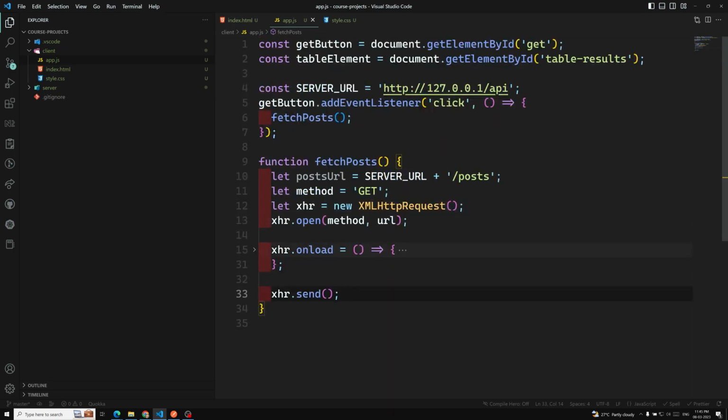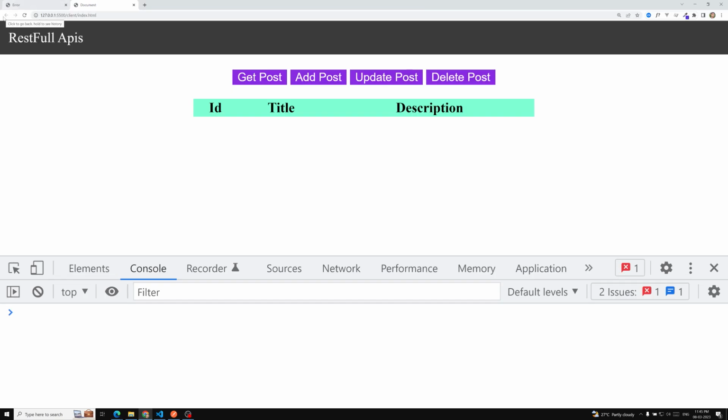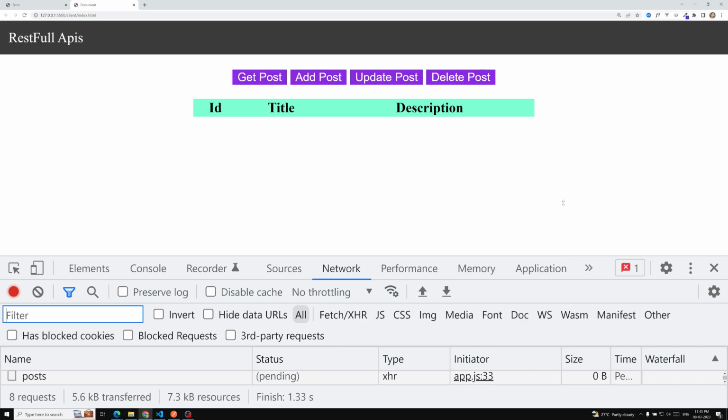This is our post thing. So post URL we haven't used here, the URL. Yeah, that's it. So now we have created the get button and all those things are done. So let's try to run our server. I think it is already running. Let's refresh this page, and I am clicking on the get post. Nothing is happening. Why? I don't know.